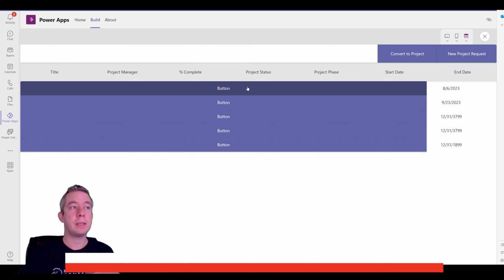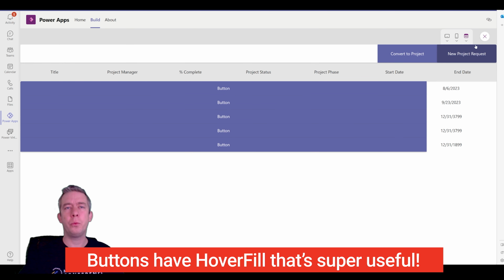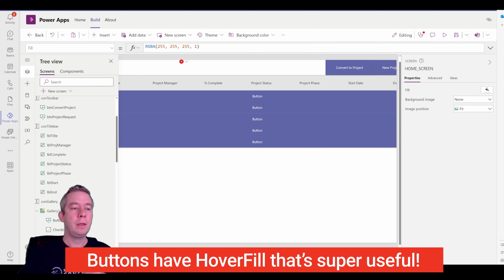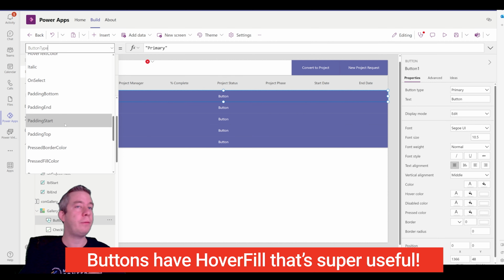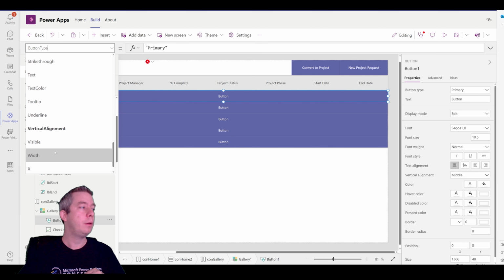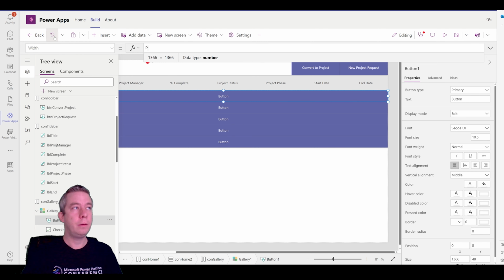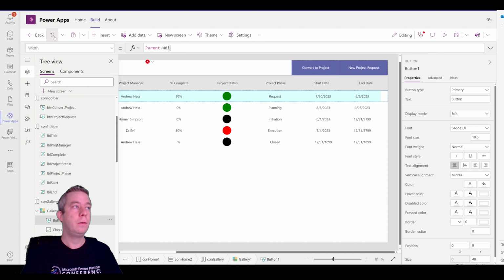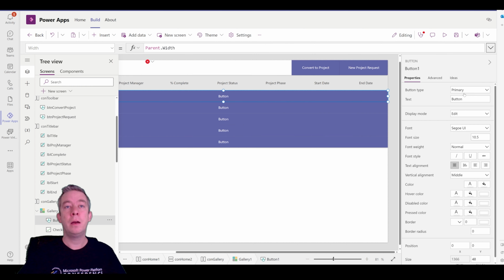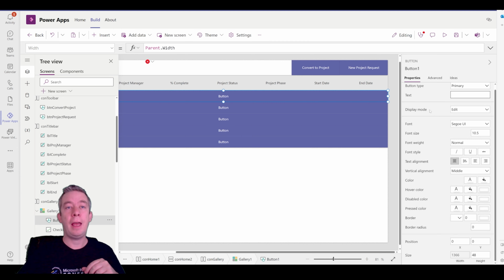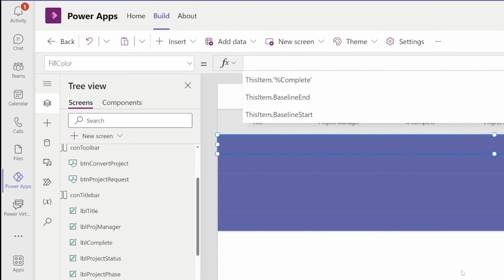And the reason is because I get this highlight feature. I really like this highlight feature. And so since it's Dataverse for Teams, I need to change the width value to be parent.width. Okay, then I'm going to make the button have no text and invisible. So if we go to fill color, you can see that up here. I can change the RGBA.